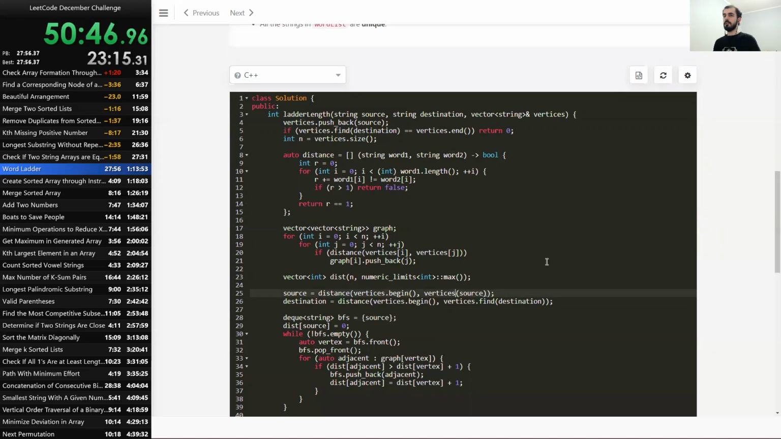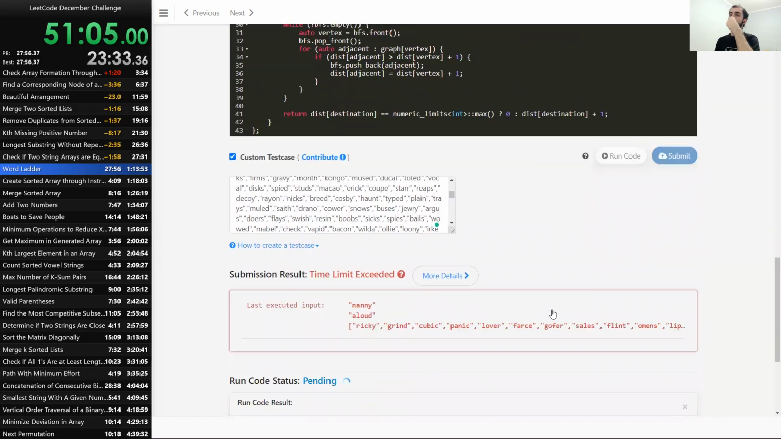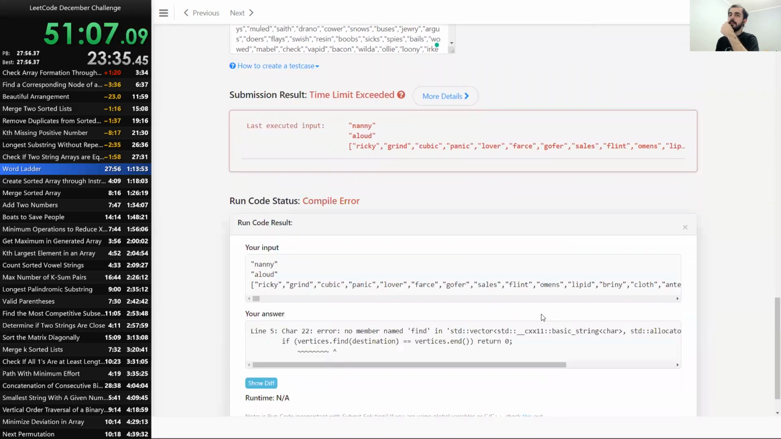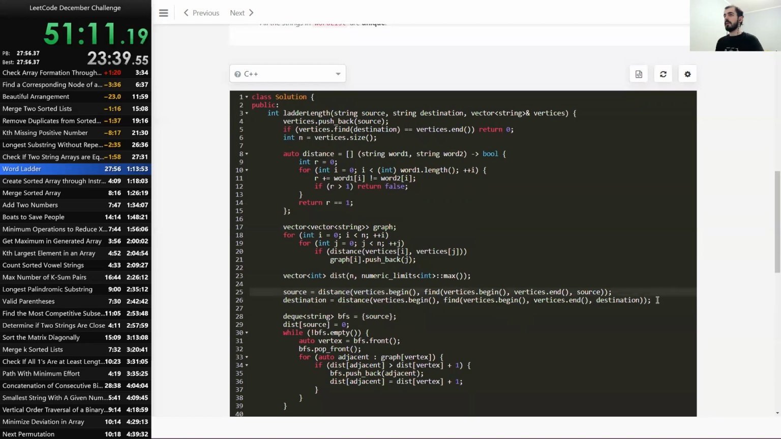Do I have to find vertices begin, vertices and then source? That's not really nice, but it happens. And yes, there's nothing special about the vector class, right? And again, right?